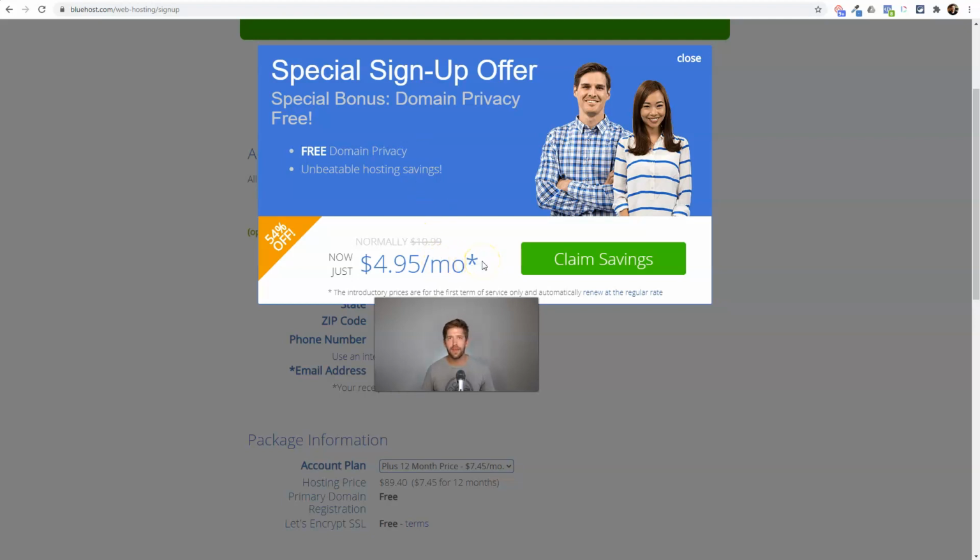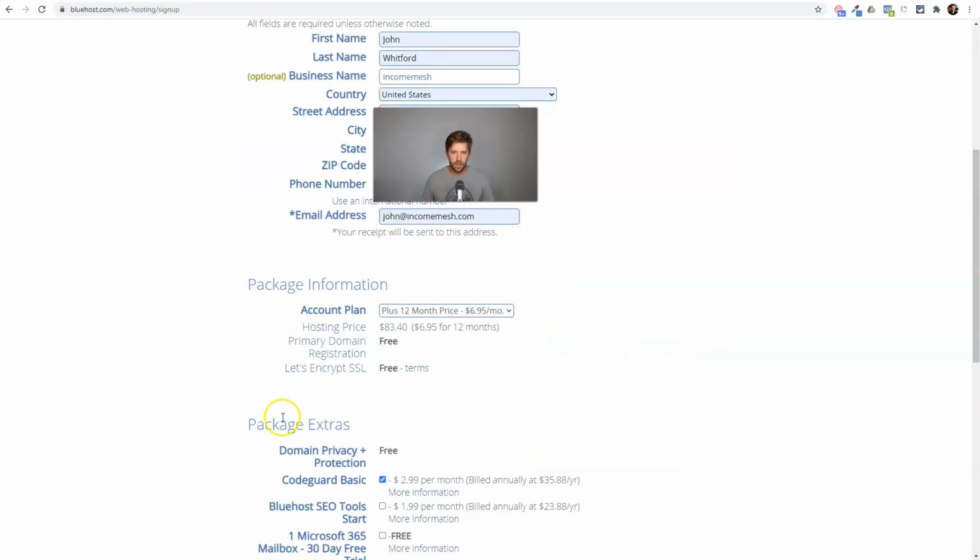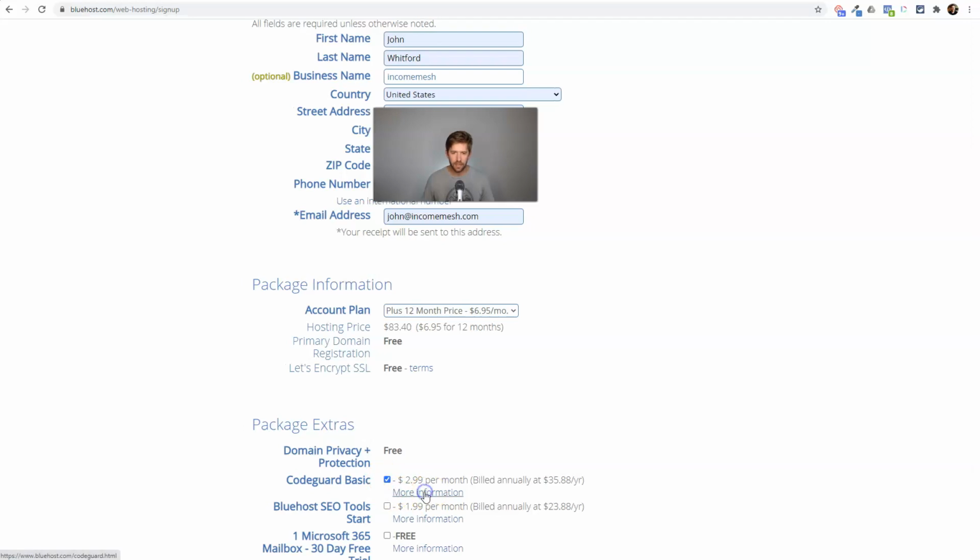If you're really trying to pinch pennies, you can just block those calls. But I'm going to go ahead and claim those savings and add that to my order here right now. Okay, so moving on, we have our package extras here. Domain privacy and protection is free. CodeGuard Basic. We can take a look at this real quick.